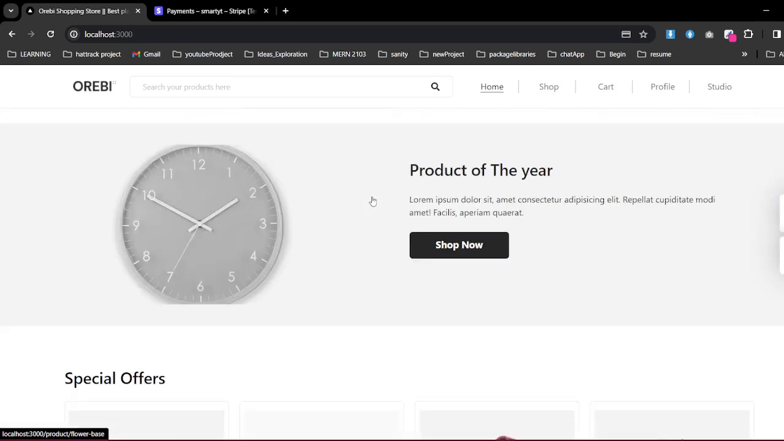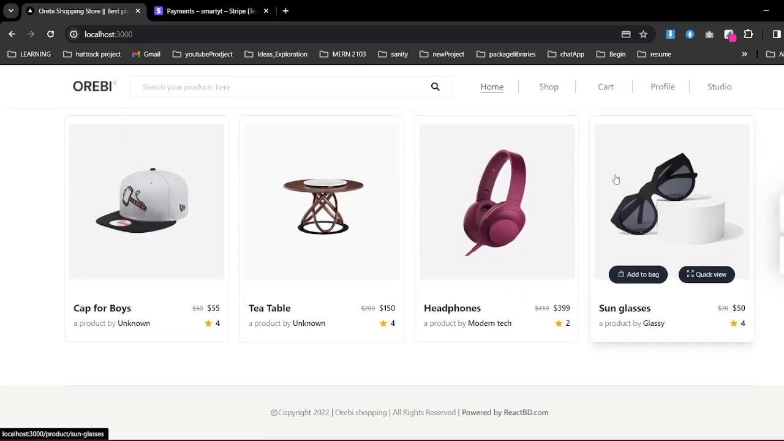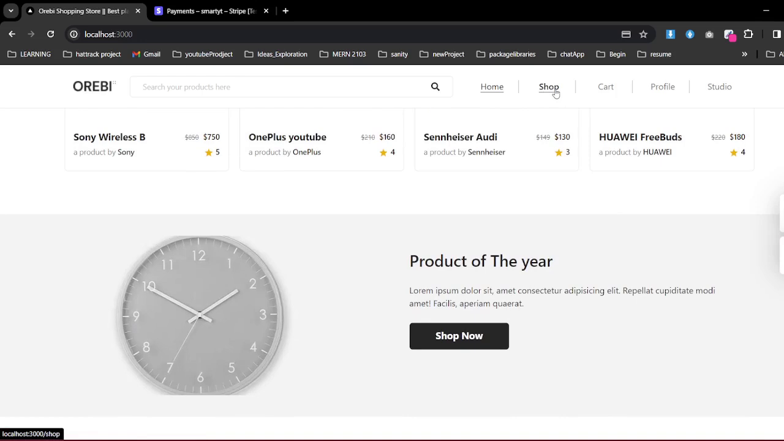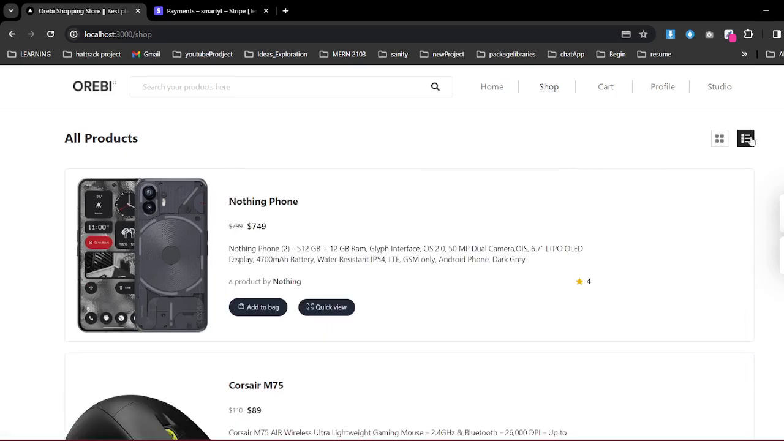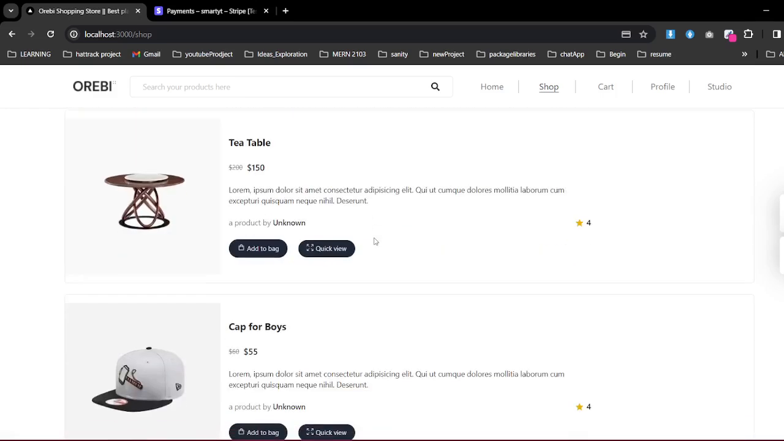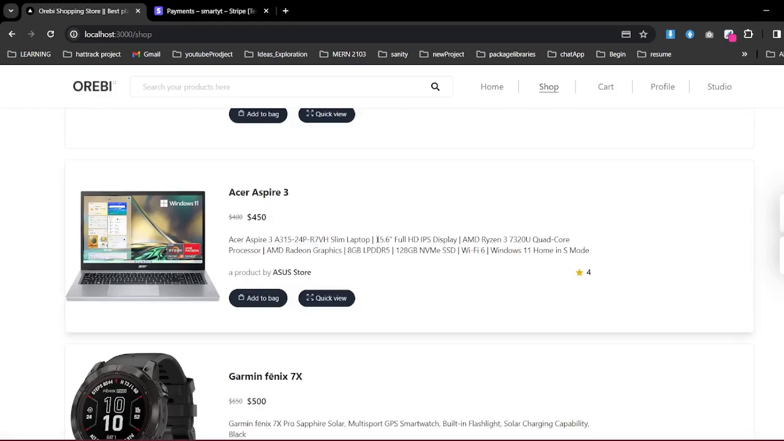Now, as you see, I added lots of products here. Also I can go back to the shop where I'm showing all the available products. There are two things happening here. One is the grid view, another is the list view. This is the grid view, which comes in a grid pattern. I can also toggle to the list view pattern, where you can see all the items showcased in a list.